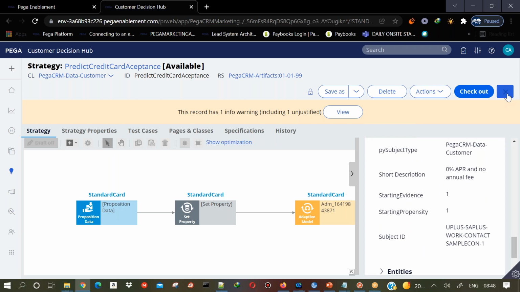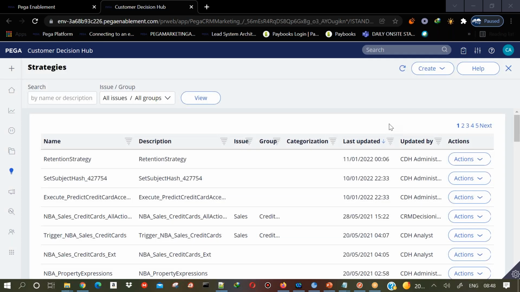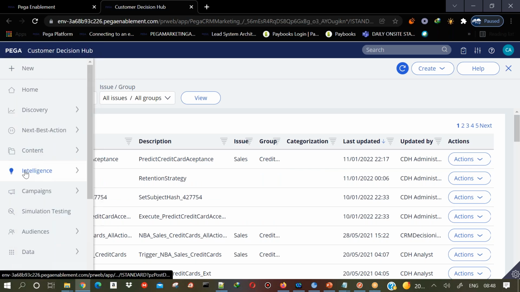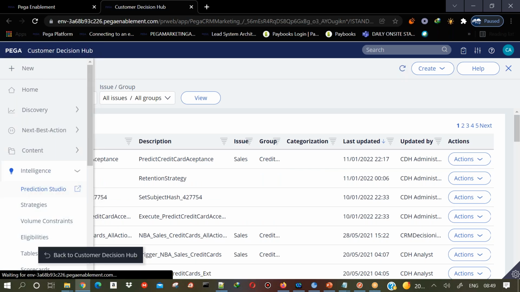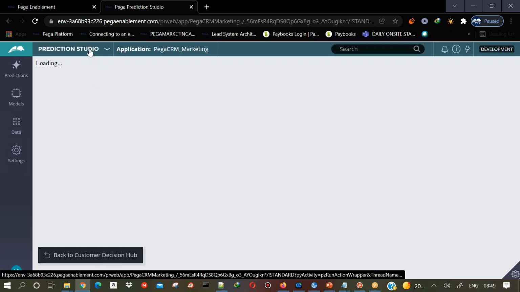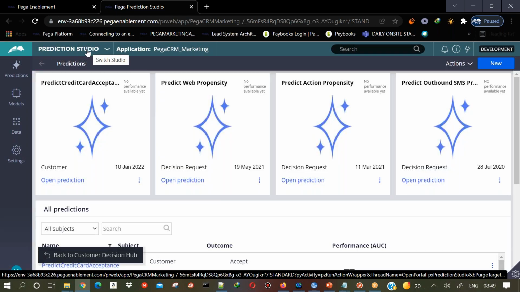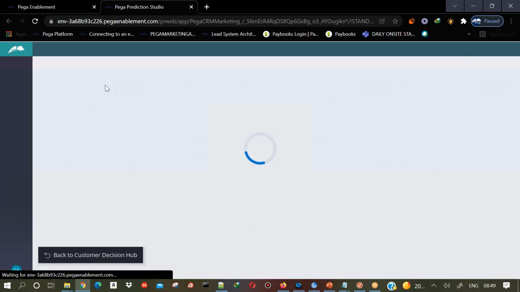Now let us go to the Dev Studio and check whether we are getting any error or whether it is executed successfully. So go to Intelligence, Prediction Studio, switch to the Dev Studio.